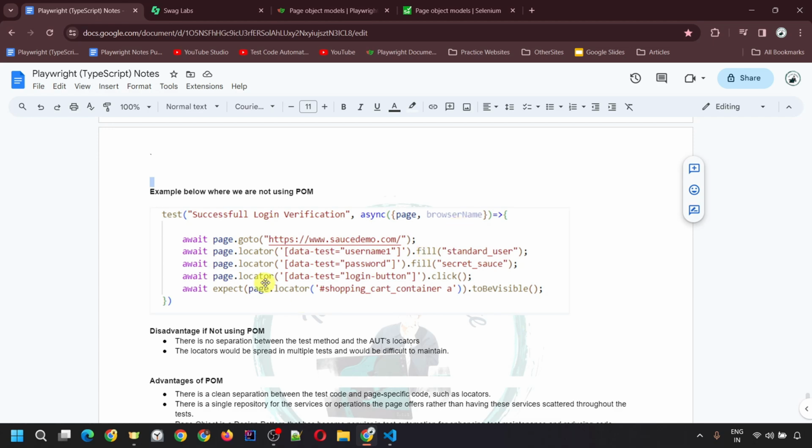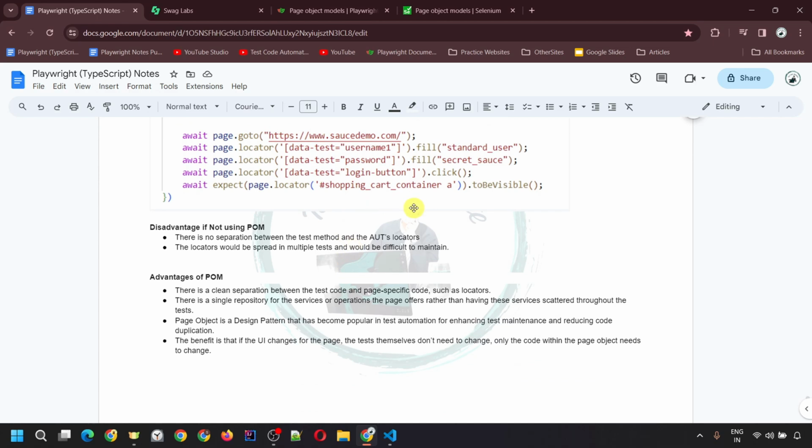So every time if we use this locator, and for example, let's say at any point some HTML property got changed, right? So you'll have to change it in every test script file and also in every test block, wherever you are using it. So it would be very difficult to maintain, right? So that's why we are going to use the page object model.